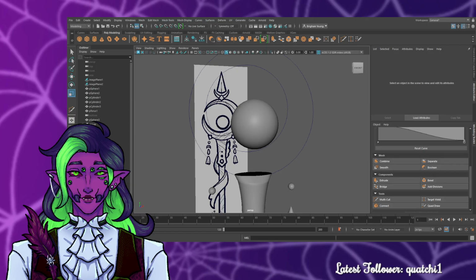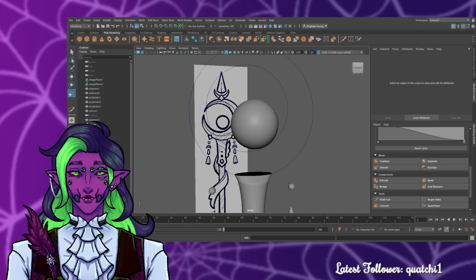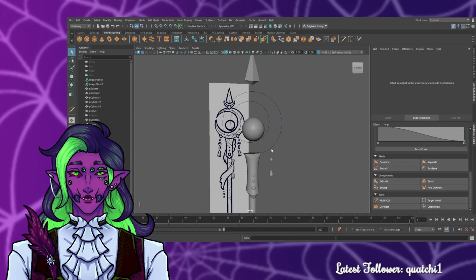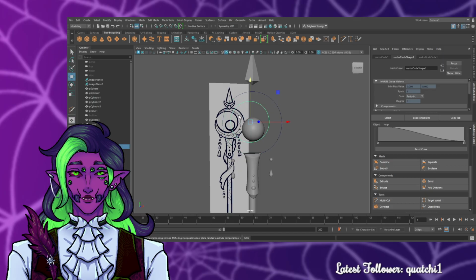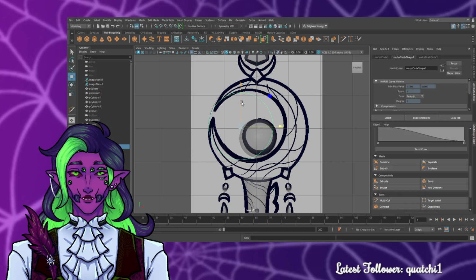Thinking and looking through forums. I have used Blender before, and I feel like this would be so much easier in Blender. Maya is its own beast. I might just need to modify the crescent that I made a little bit.